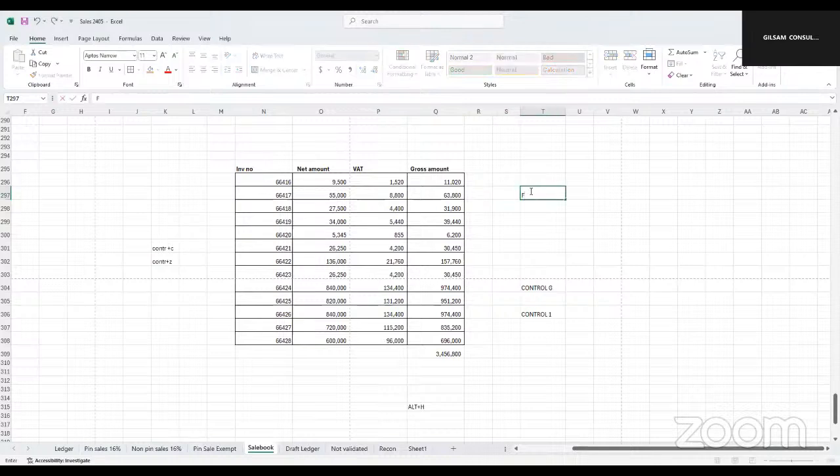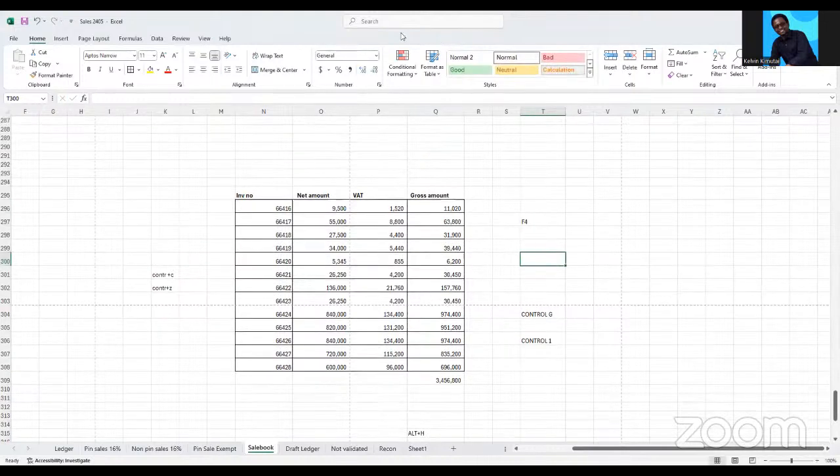Also F4. What is the function of F4? I only know Control F4. Is it? That's Control F4. It is just F4 by itself. I don't know. Let's use them.